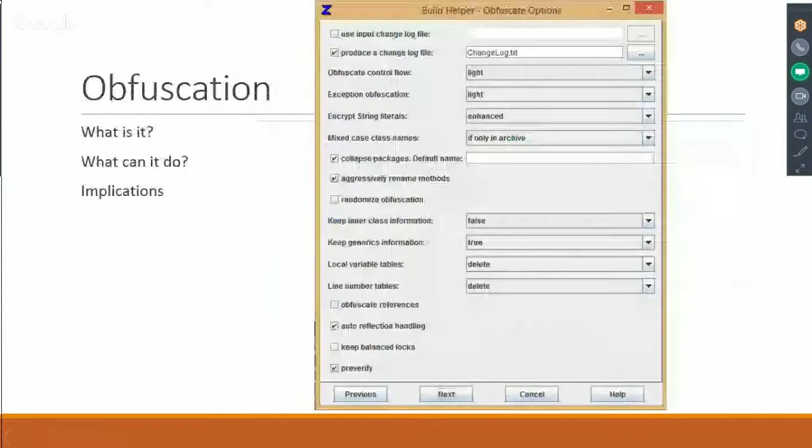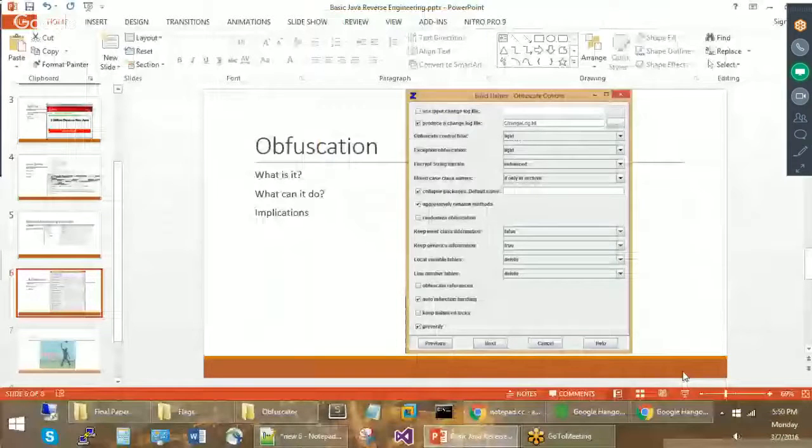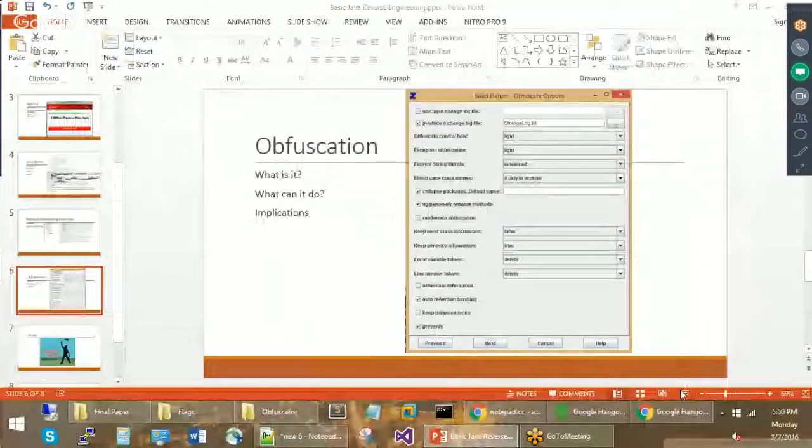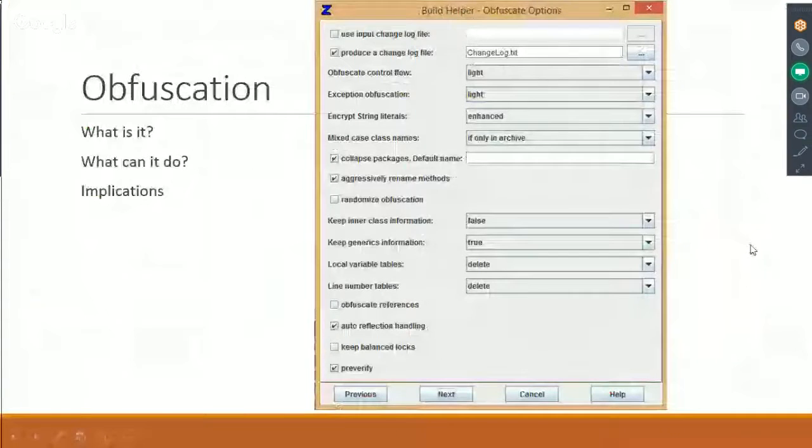So, and then obfuscation. So what is it? Basically, obfuscation can obfuscate the flow of the program and the exceptions, and it can encrypt the strings. Depending on what kind of obfuscator you use, the one that we're going to be using is called the Vieth class master.